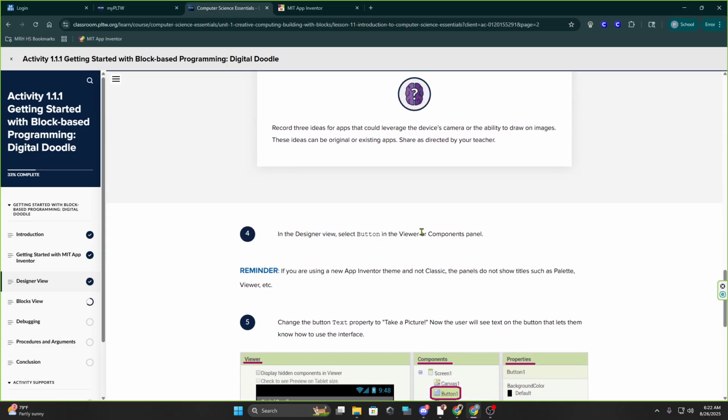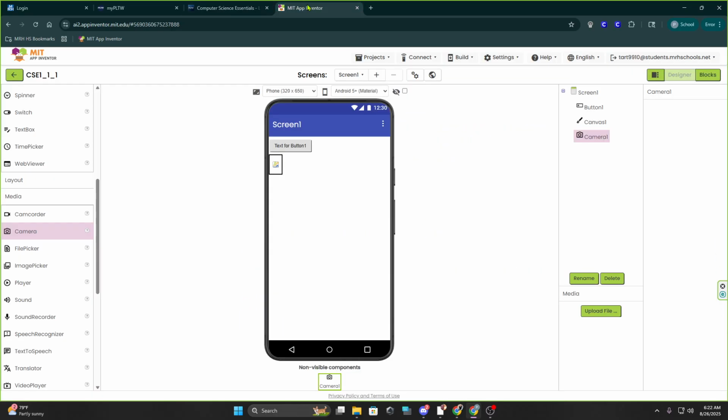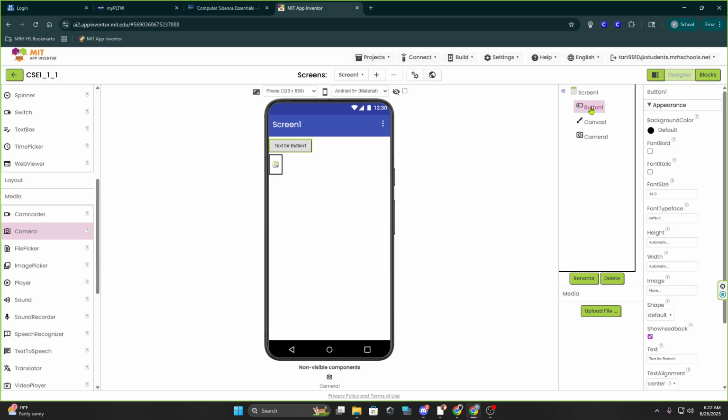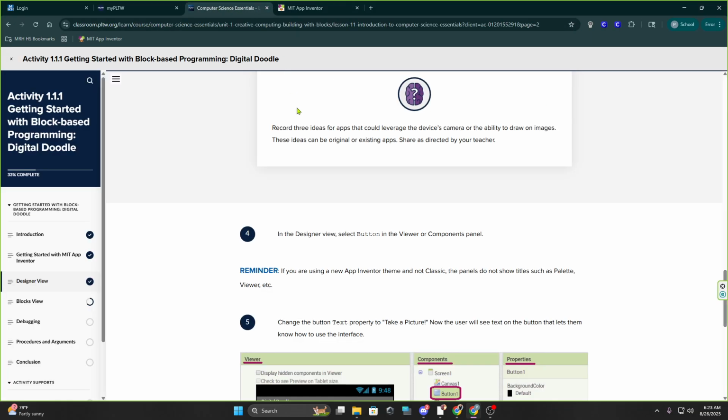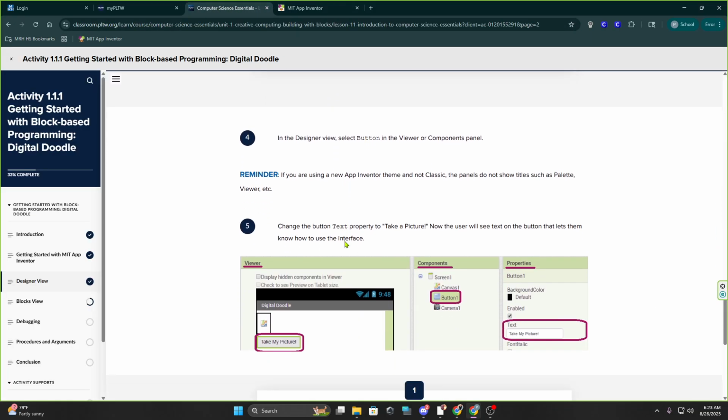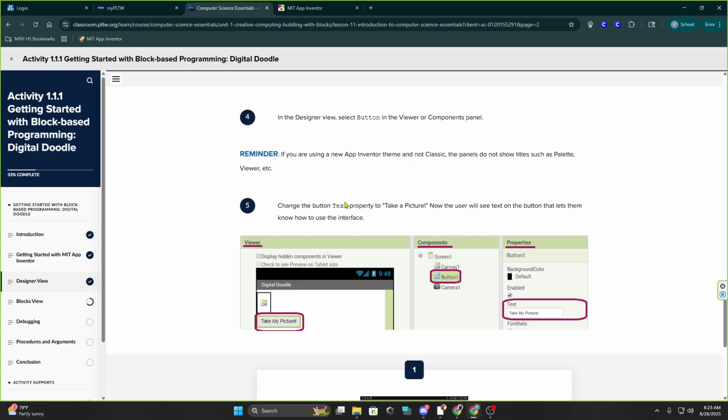Step 4, select the button in the viewer components. So I'm going to go ahead and select button over here. Okay. If you don't know what these things are, again, you probably need to read through the directions a little bit more. I'm going to change the text property to take a picture. This says take my picture. I'm actually probably just going to use that one.